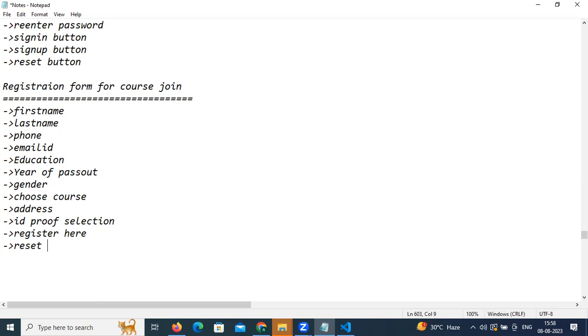I agree checkbox. Checkboxes, yes. Agree checkbox. Terms and conditions. You can specify terms and conditions if you want. Terms and conditions checkbox.